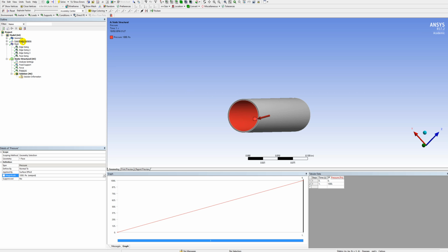Find coordinate systems in the outline. It's located between geometry and mesh. Expand it to find global coordinate system. That's the standard coordinate system that ANSYS uses.